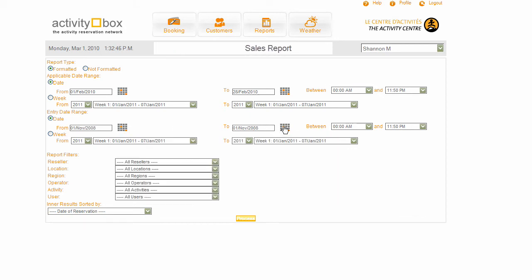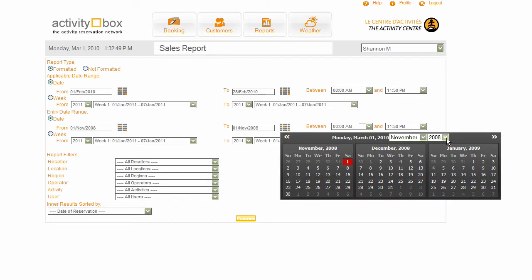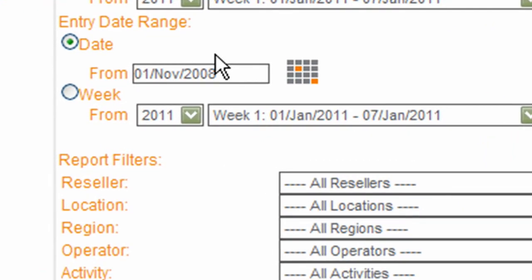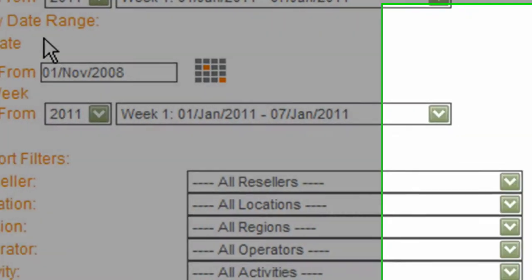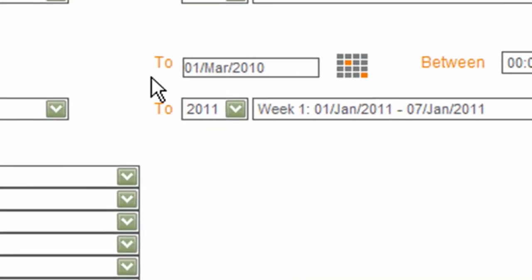And then right up to today's date, so I will choose back to 2010, and we're in March right now. So using the calendar here, it shows me what date I'm on. You see here, and I just click. So I'm looking at the entry date range, which is the date I've made the reservations, from the 1st of November right the way through to today.